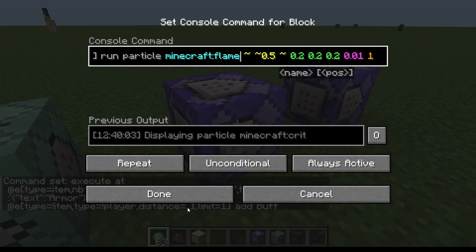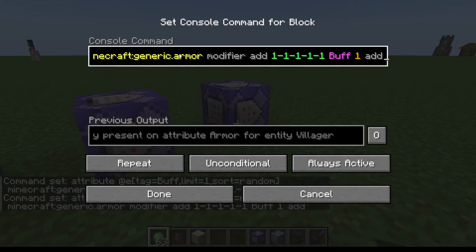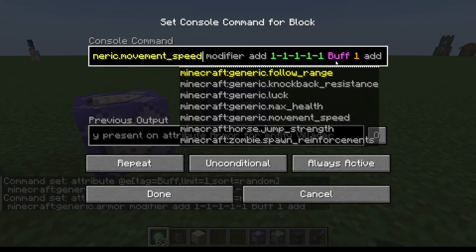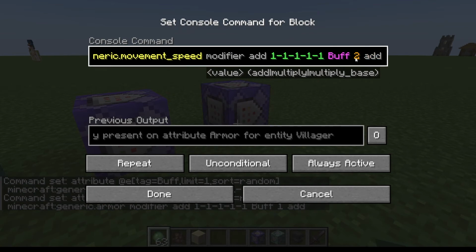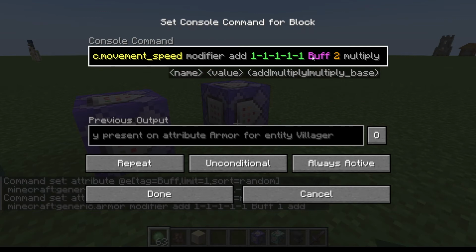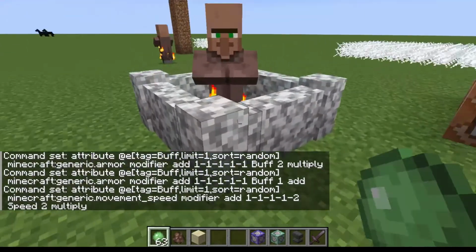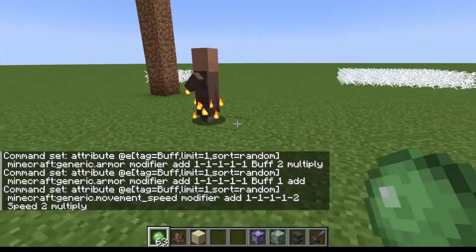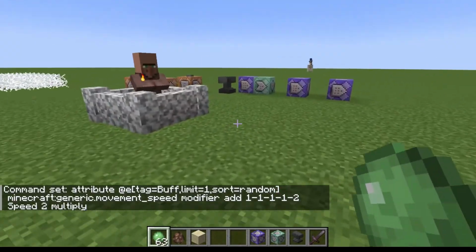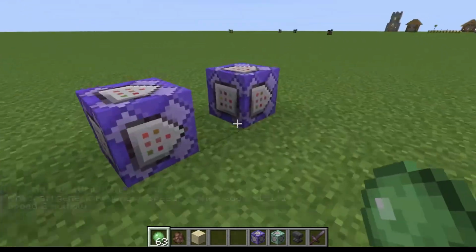Of course, we can also change the particles. We can use flame. And we can also change things like the attribute. So instead of generic armor, we could use movement speed. We could increase the value, change the multiplier. So now it's effectively giving 200% of the entity's speed back to the entity. And of course, we can give it a better name, so we'll call this one speed. You can see their particle has changed, and they should be fairly quick. Yep, all zipping around.